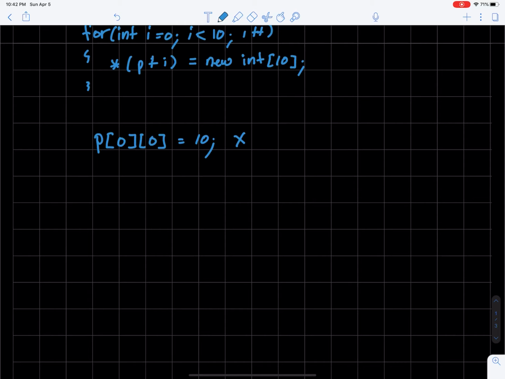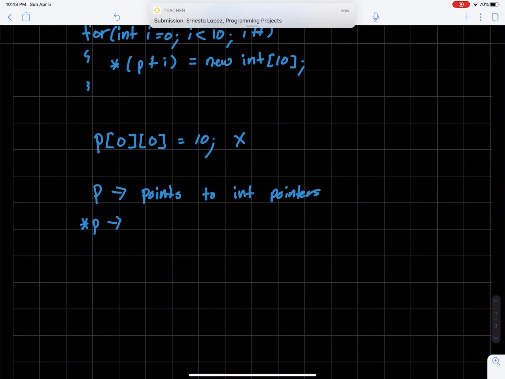All right, so if my integer pointer pointer P is pointing to pointers, that means when I dereference my pointer, I actually get an integer pointer. Sorry, yes, if I dereference my double pointer, I get an integer pointer.